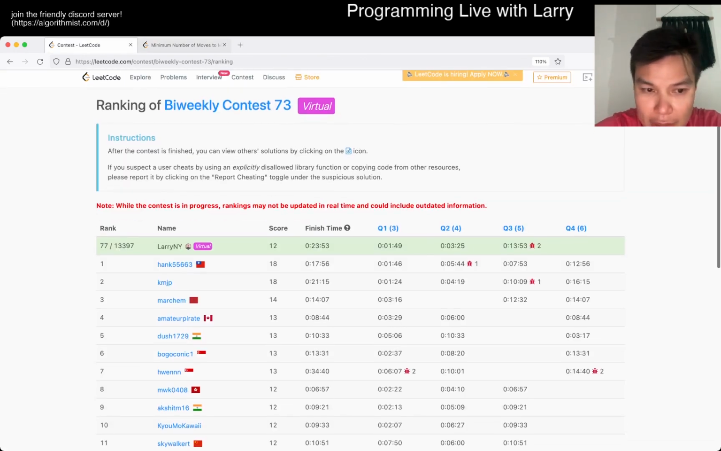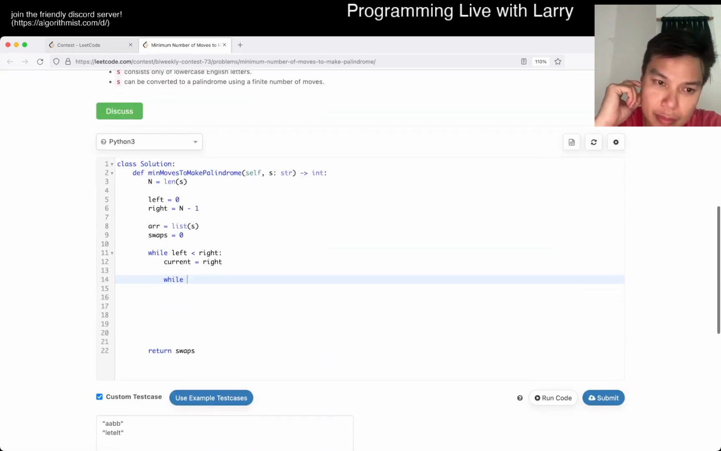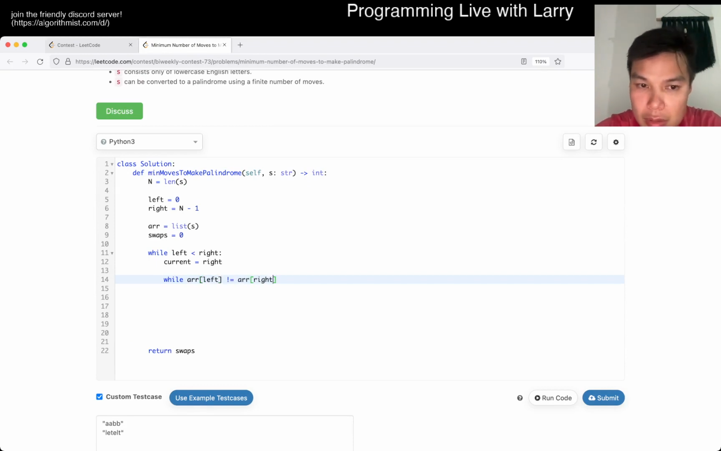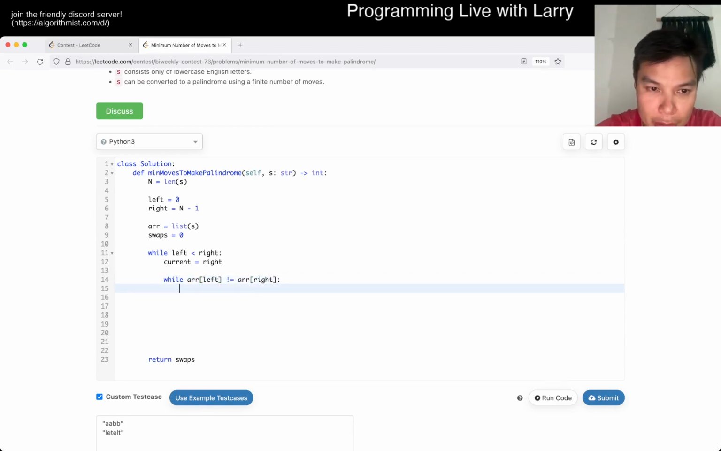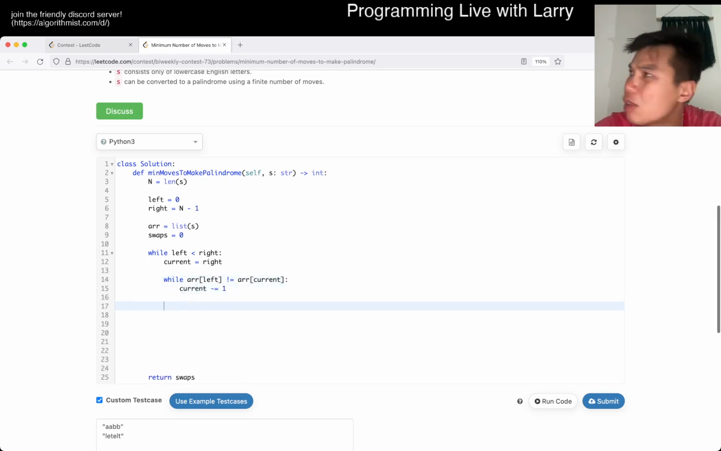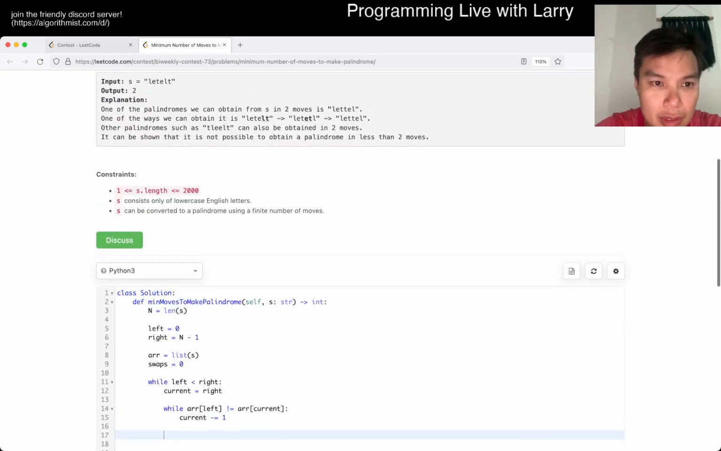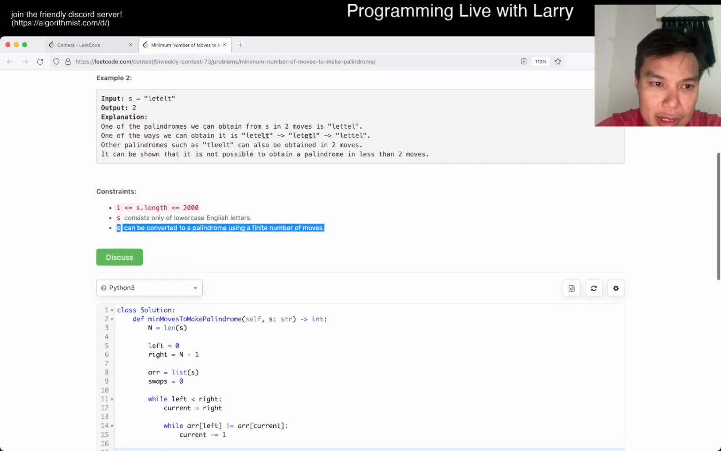Do people get wrong answers for this one? Okay, so then now, oops, I want this to be current. What happens if it gets to itself, right? So this has to have this. Okay.